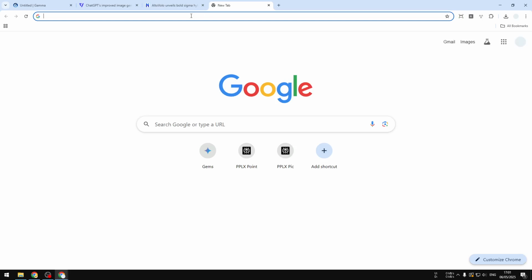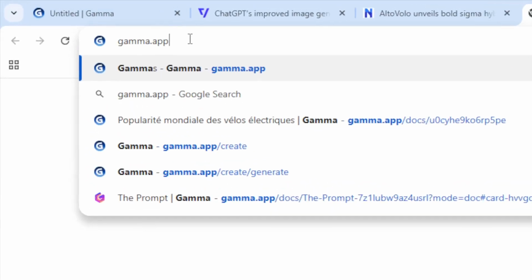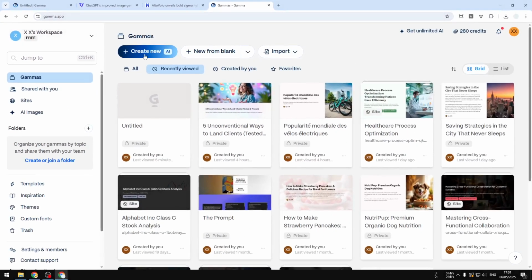So the first thing that you need to do is navigate to the website called Gamma.app. This is the URL, Gamma.app, and then you can sign up for free. And by the way, the link is available in the video description. Now let's open the website and click the create new button right here.